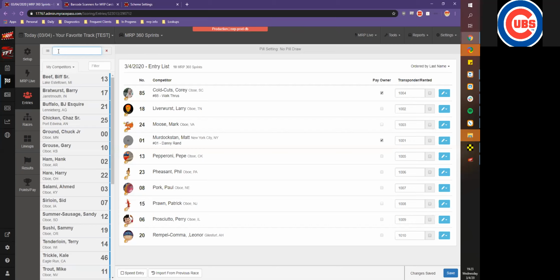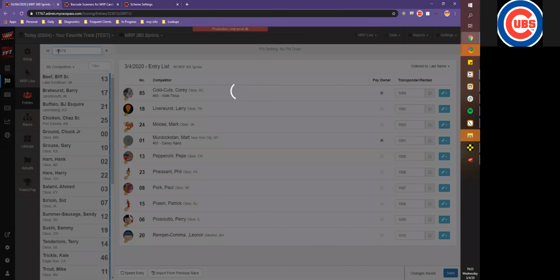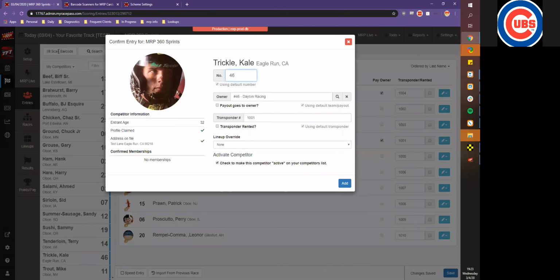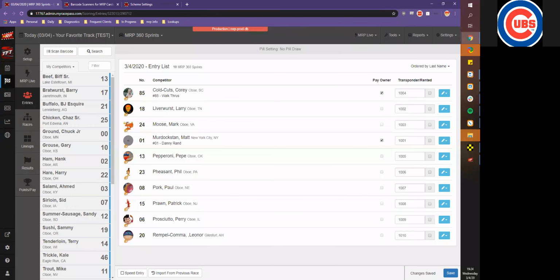So with his card, it is 190272. Yep, one card per driver, driver profile. Yep, should really only have the one. But yeah, you can just enter the driver into each class that they race at.